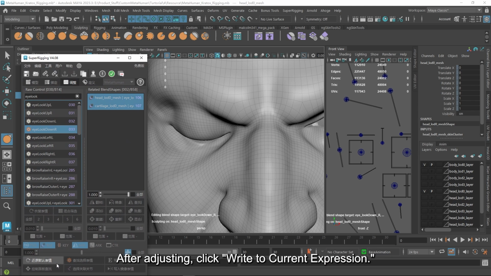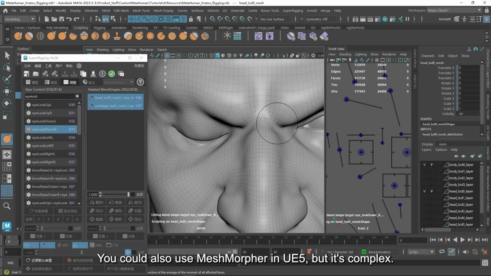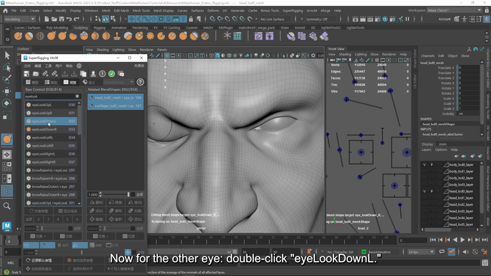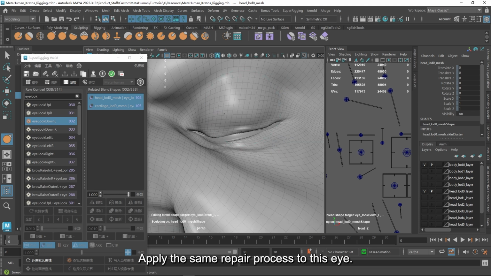After adjusting, click Right to Current Expression. You could also use Mesh Morpher in UE5, but it's complex. Now for the other eye. Double-click Eye Look Down L. Apply the same repair process to this eye.